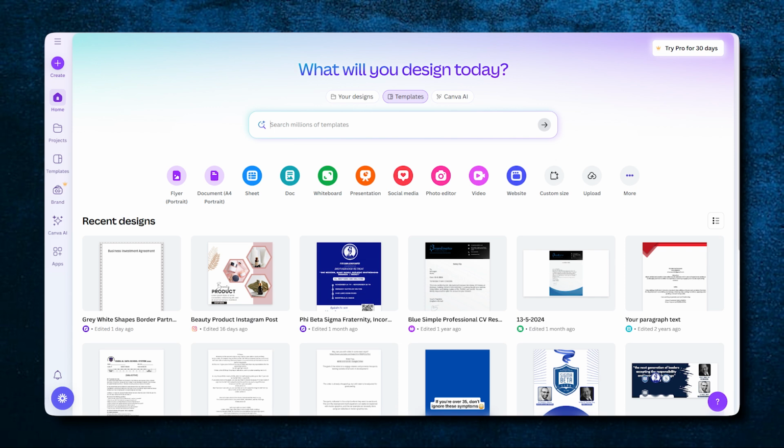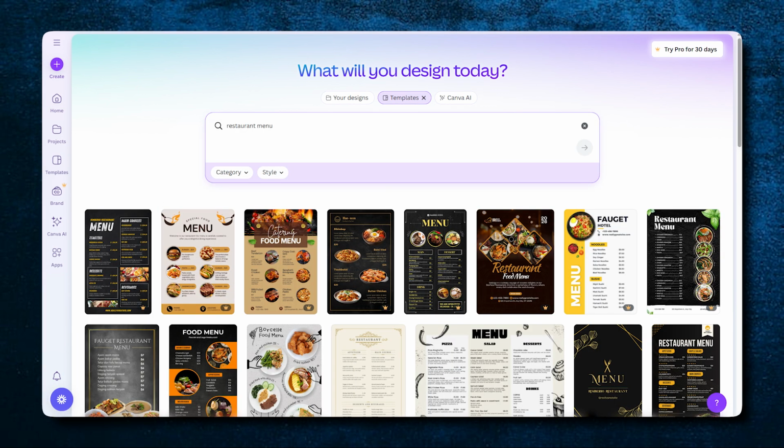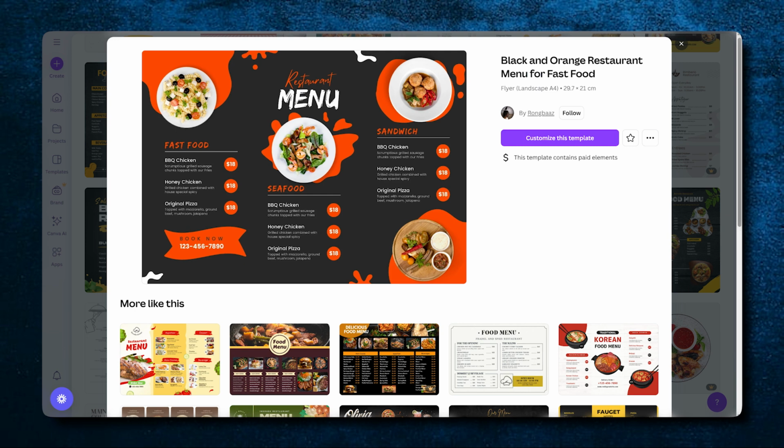Go ahead and log in to your free Canva account. On the home page, type Restaurant Menu into the search bar. You'll see a lot of templates. Some are paid, but you can filter by free to only see the free ones. Pick a design you like and click on Customize this template.